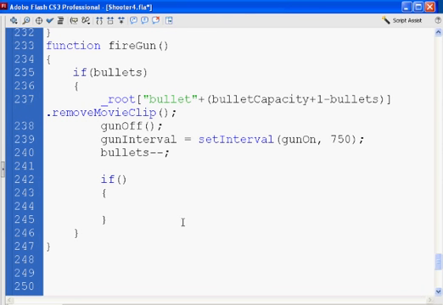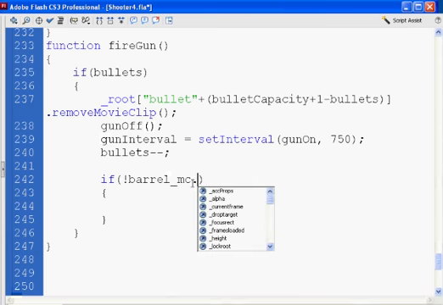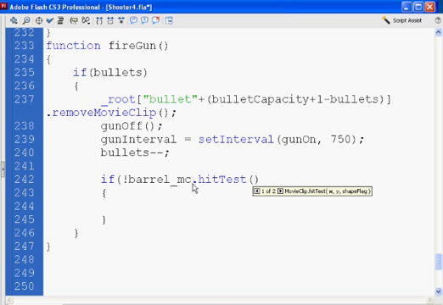So I'm going to say if, and I'm going to use the not operator, the exclamation point, not barrel_mc, right? I have the barrel there. So as long as I'm not hitting the barrel, and we do that with the dot hitTest function. Okay, and the hitTest function takes two values, an x and a y, and a shape flag, which is either true or false. So x, y.